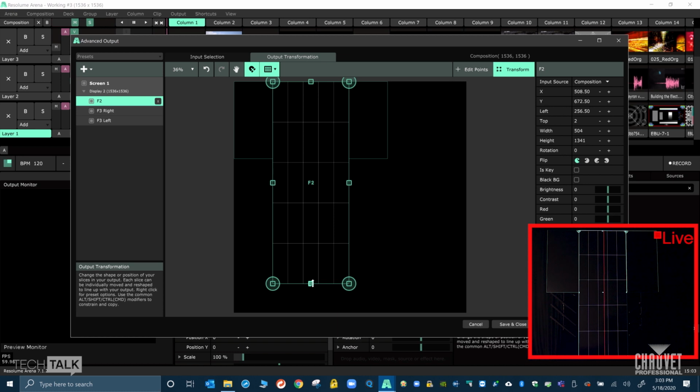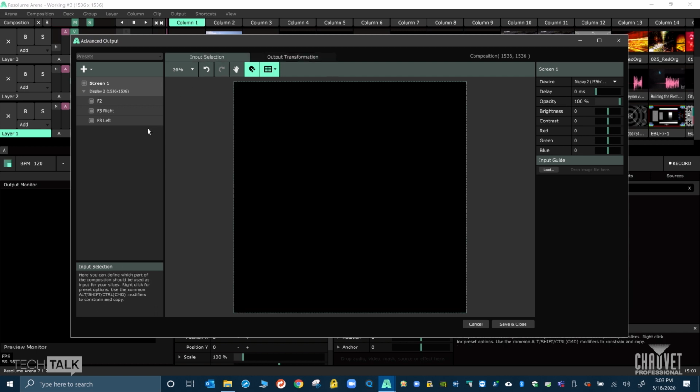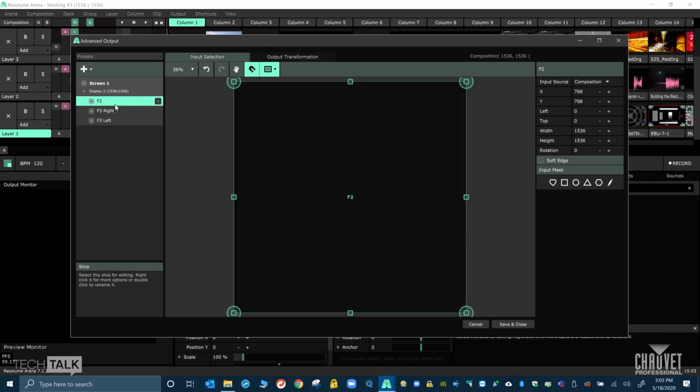But yeah, I'm pretty happy with the way that looks right now. The next step is I need to take all these here and scale them to be the right size for each panel in my input selection. So go over to my input, select F2, and you can see right now that's definitely not right.